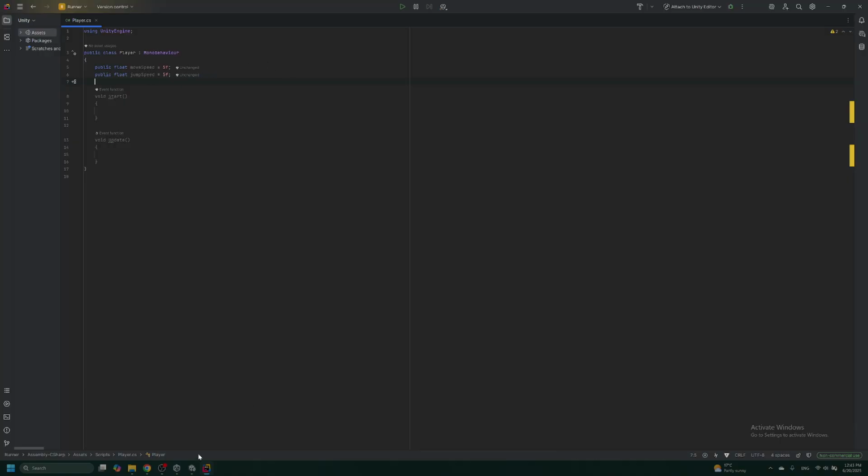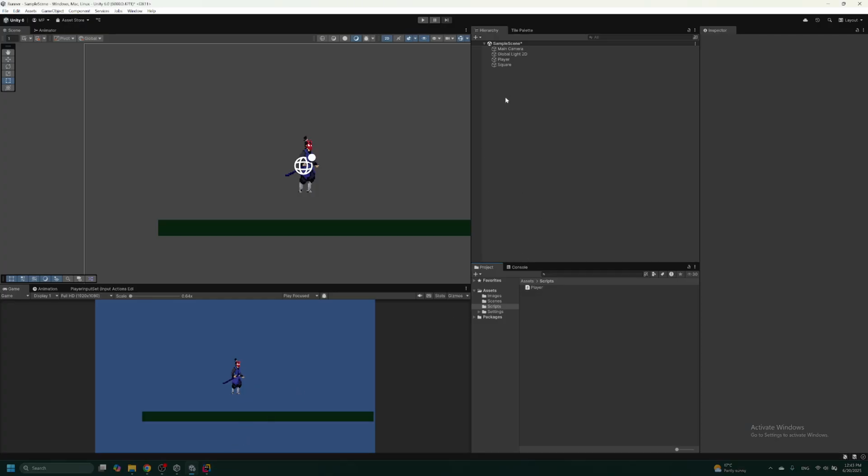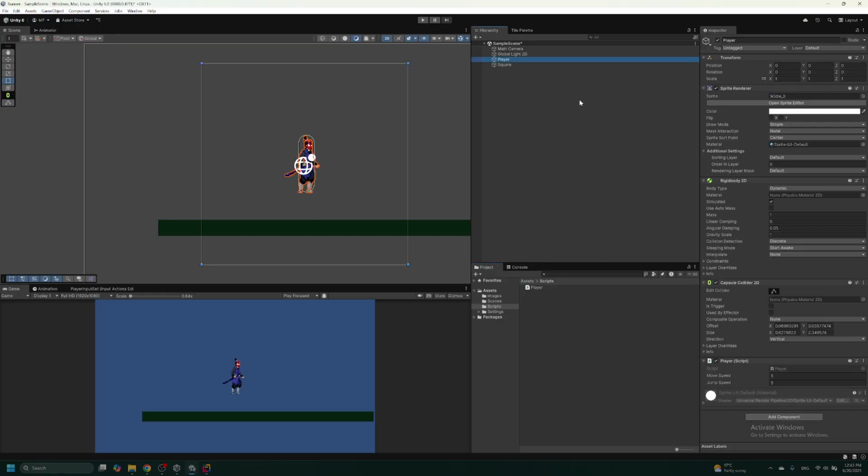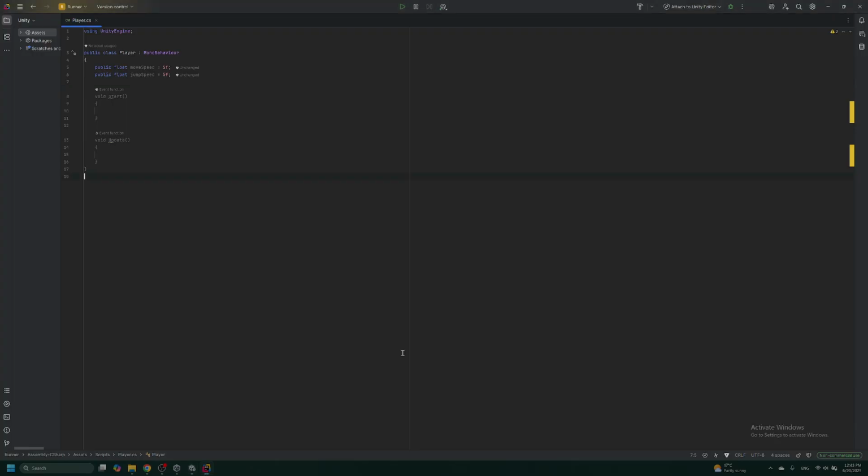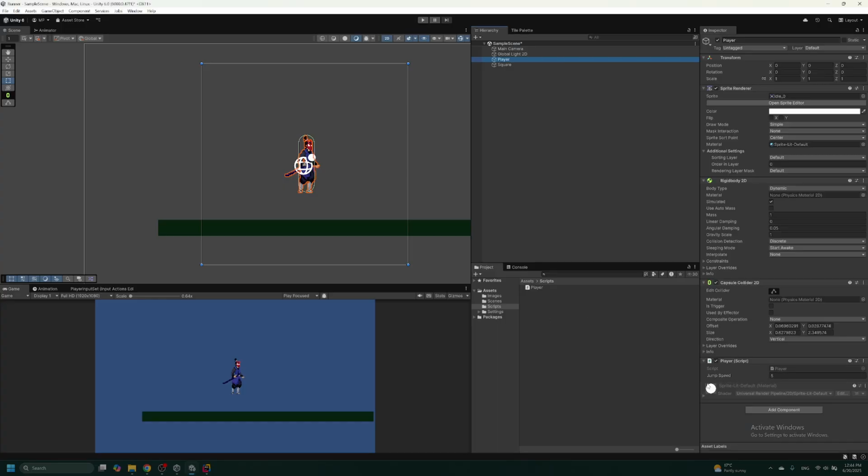So now we have those two variables, and if we get back to Unity and select our player, you see that they are available here inside of the inspector. This is because those variables are public. If I change this to private, let's try it. So let's change this to private and save. You will see that it's no longer present here, so only jump speed is left.